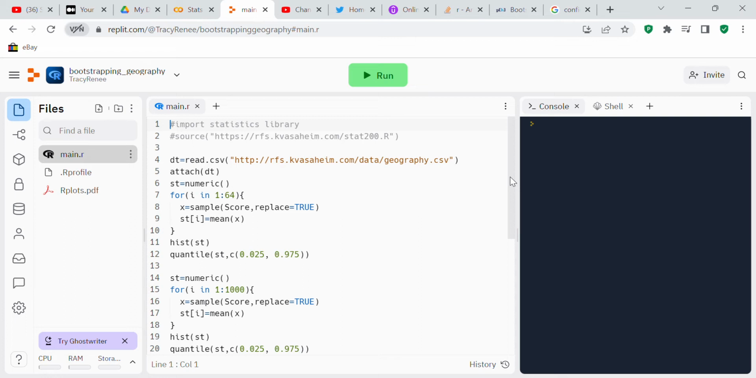st equals numeric. And here you're creating a function: for i in 1 to 64, x equals sample(score, replace = TRUE). So score is a column in the data frame. The data frame itself has only 17 rows and one column. So really, it doesn't necessarily have to be a data frame. It could be a series, really, if that's what they wanted to do.